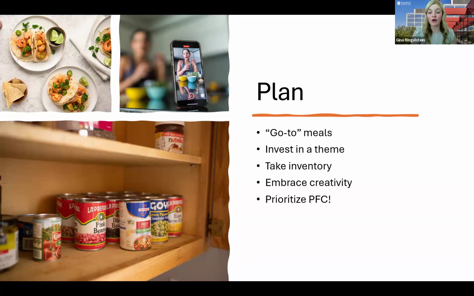And as you can see here in our image, we have a variety of beans. We have maybe some canned tomatoes and some chilies, and instantly that makes me think, let's go ahead and make a 3-bean chili. And that's how that will inspire that meal plan for the week.